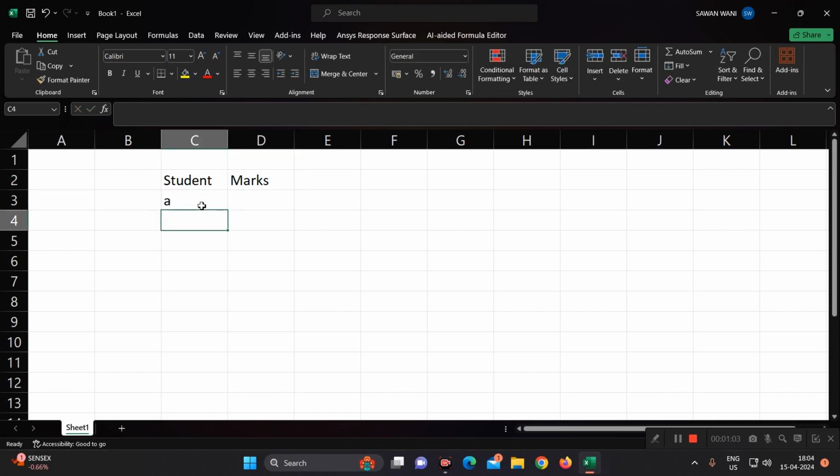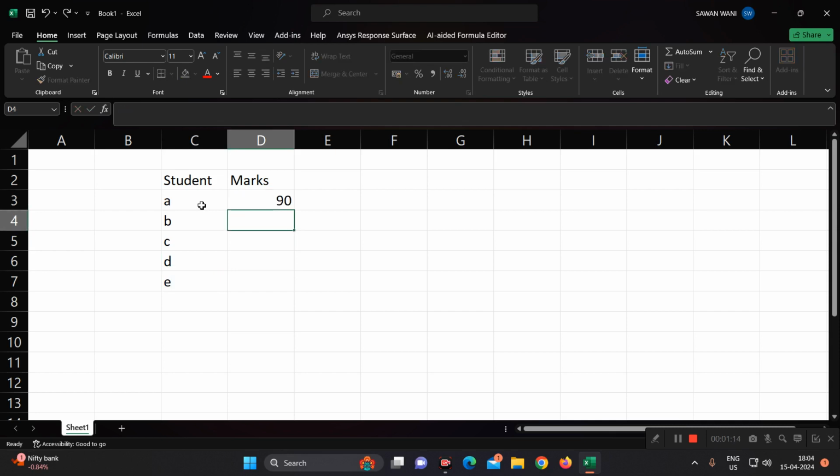So student A, student B, then C, D and E. And in this column we will have their marks out of 100. Let's say A has 90 marks, B has 70, C has 35, D has 50 and E has 65.